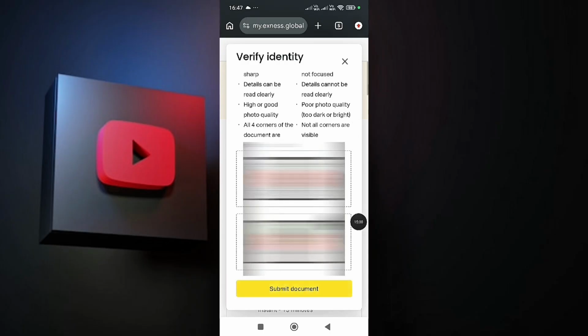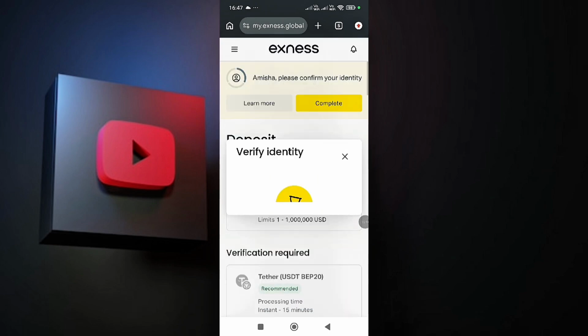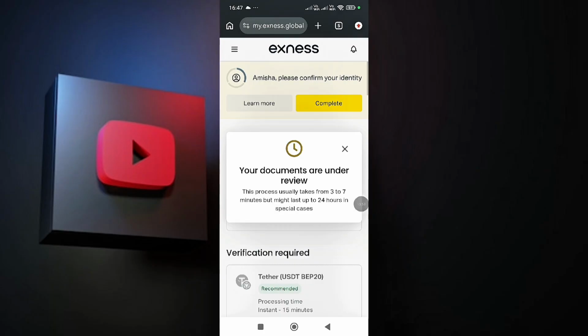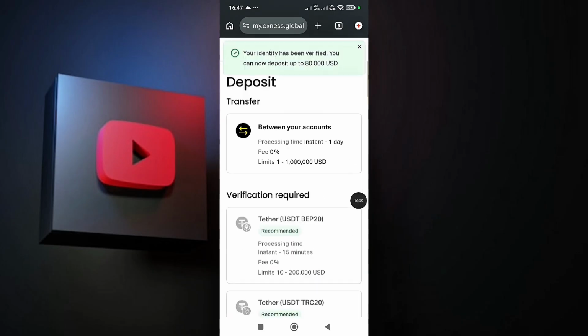After that, it will take some loading. Verify identity. So you have to wait here. After that, it will be written like this in front of you. Your documents are under review. It will take 3 to 7 minutes or it may take 24 hours, so you have to wait 3 to 7 minutes or 24 hours. What we have to do is close it. After closing here you can see, your identity has been verified. Now our account is created. Our identity verification is complete.